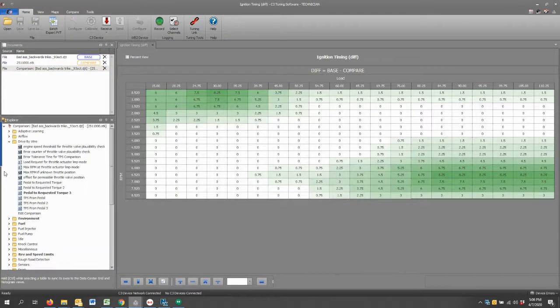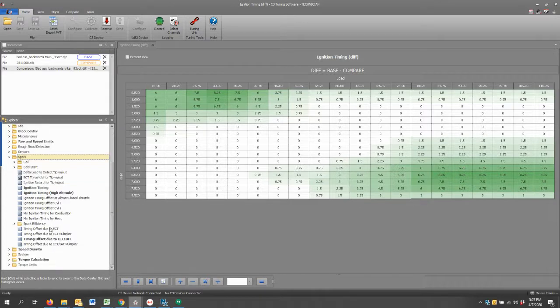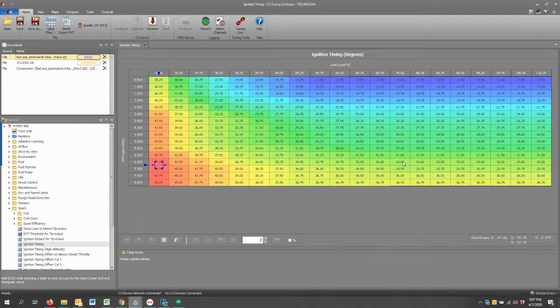What's really nice about the comparison view is you'll notice that down here, all of these edited calibration items are going to be in bold. Okay, so if I go down to spark, ignition timing, look at the DJT file, just pick a point here, 33 degrees of timing in that cell. Stock, 27 3/4 degrees of timing.